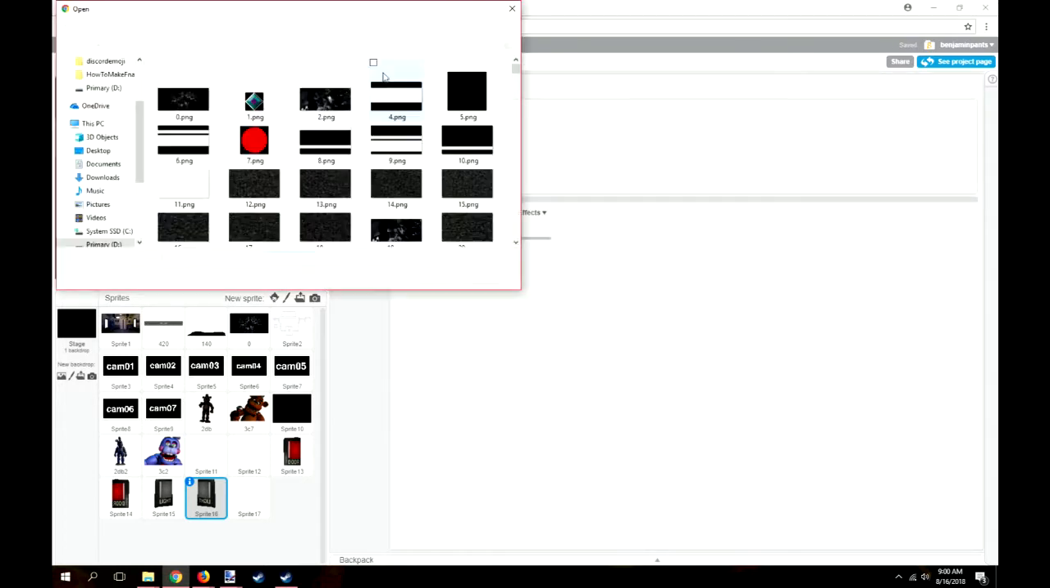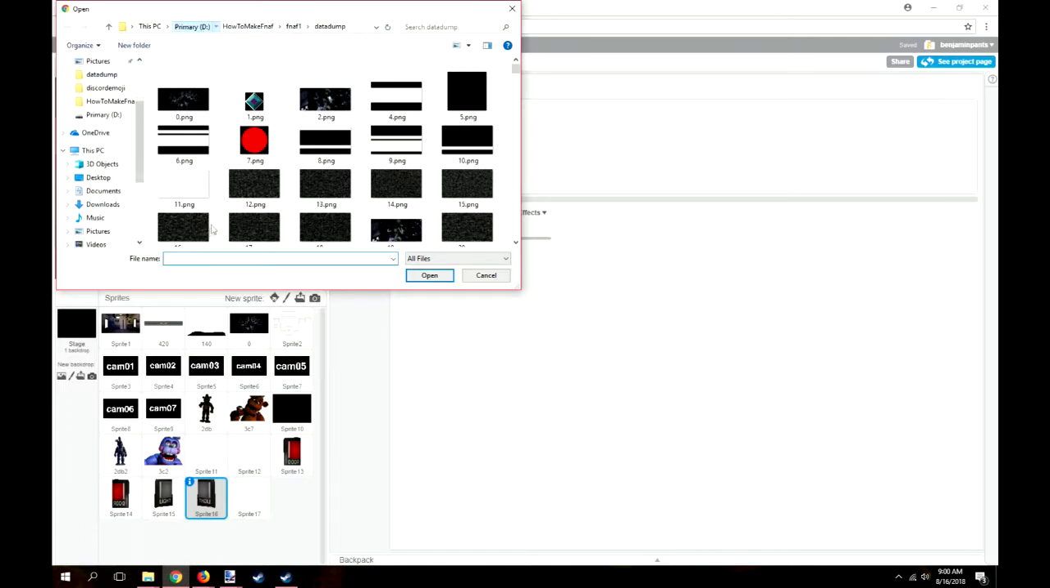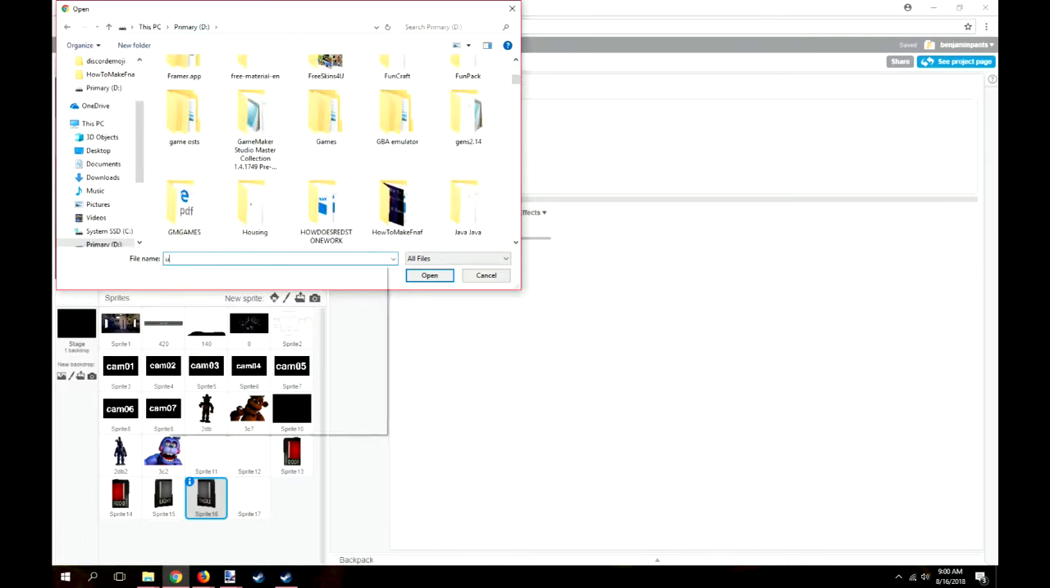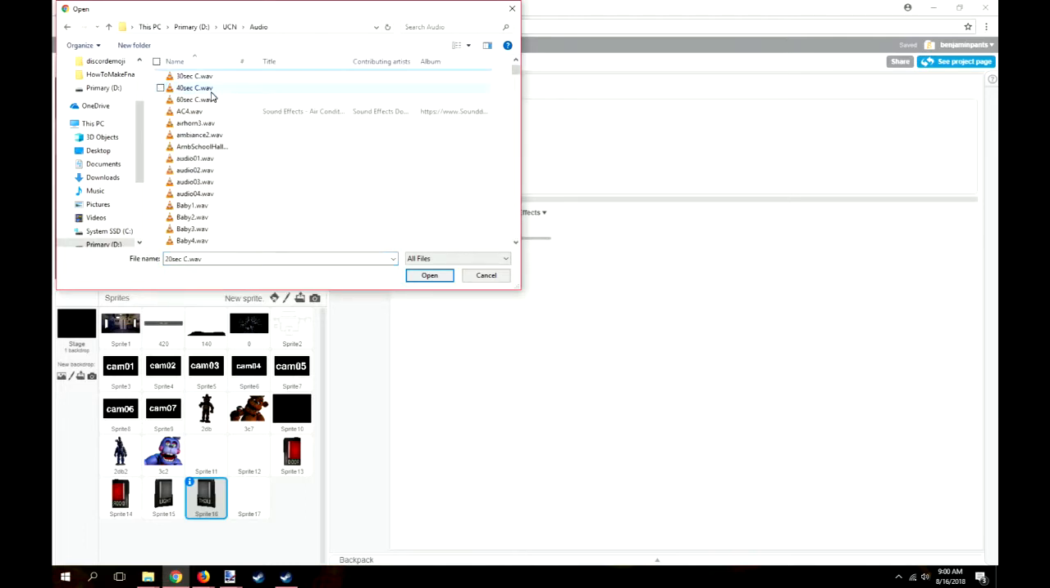And get a little sound, like just find a sound, like a light sound or any sound that you think would fit.